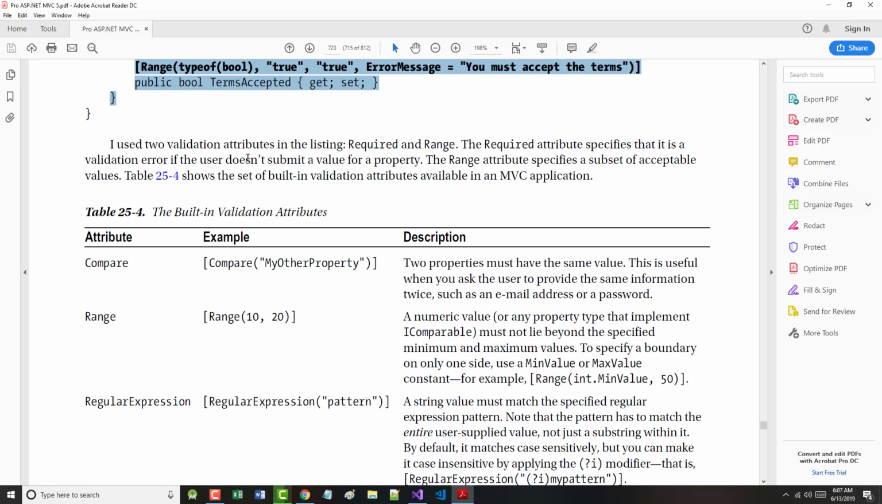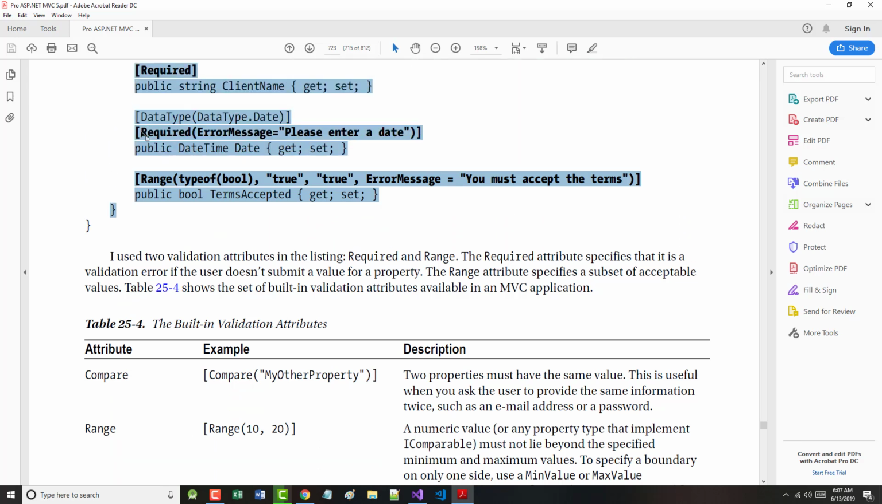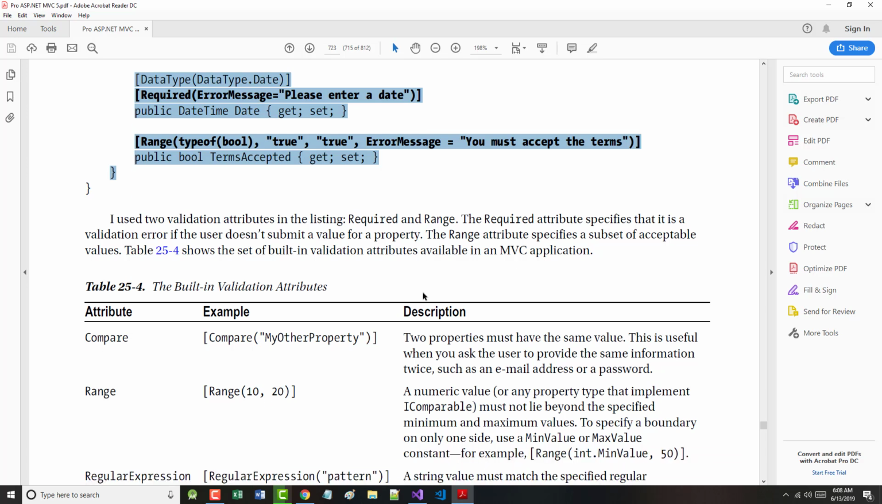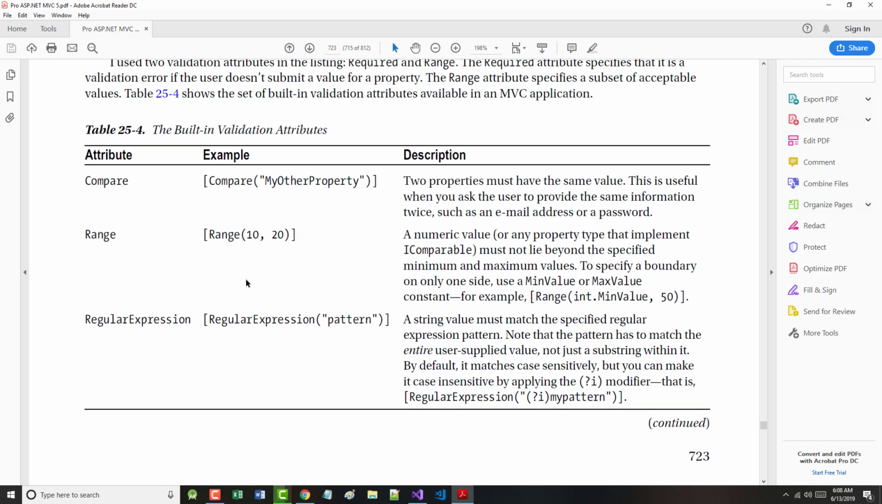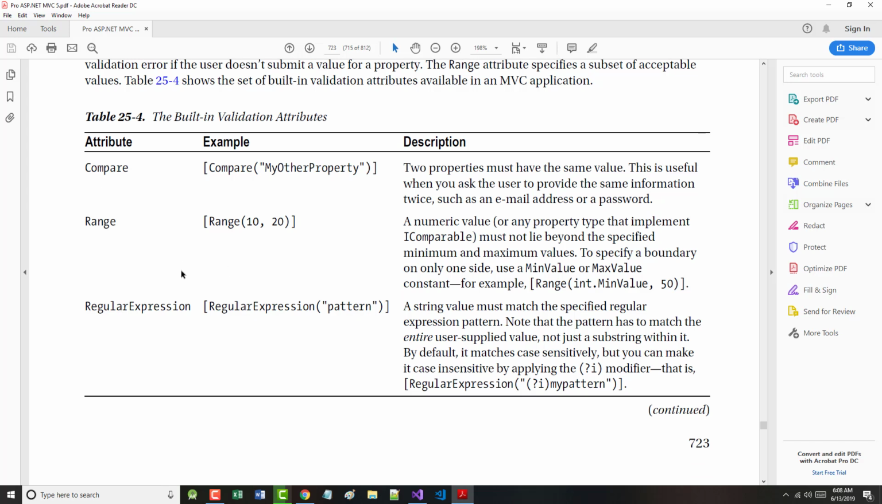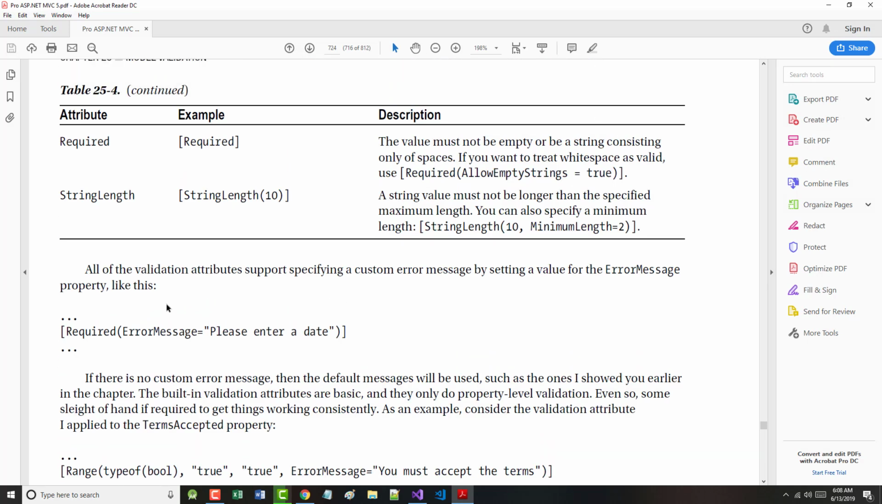So the author says, I use two validation attributes in the listing, required and range. The required attribute specifies that it is a validation error if you don't submit a value. And the range says this is the subset. So these are the only valid values that are acceptable in here. All right. And the author shows you examples on page 723 and goes on to page 724.